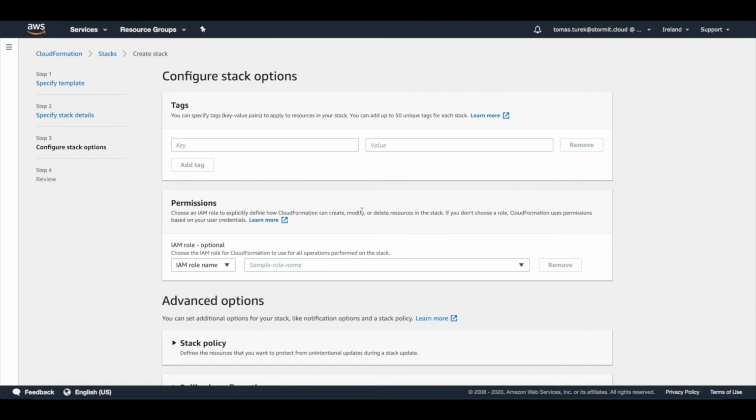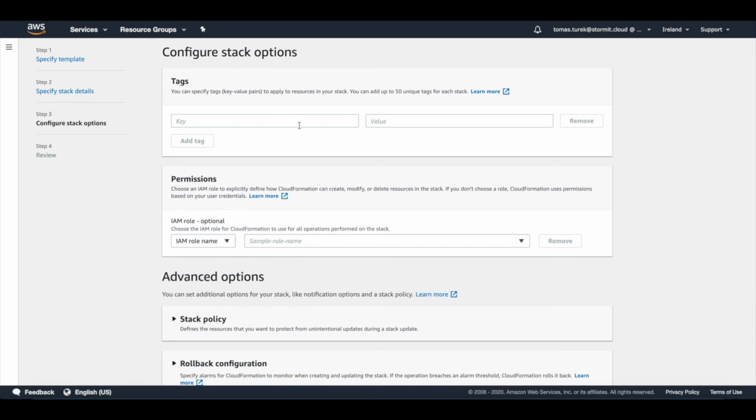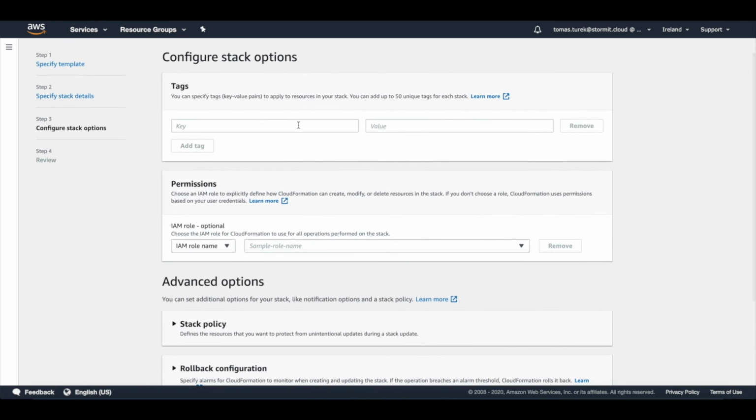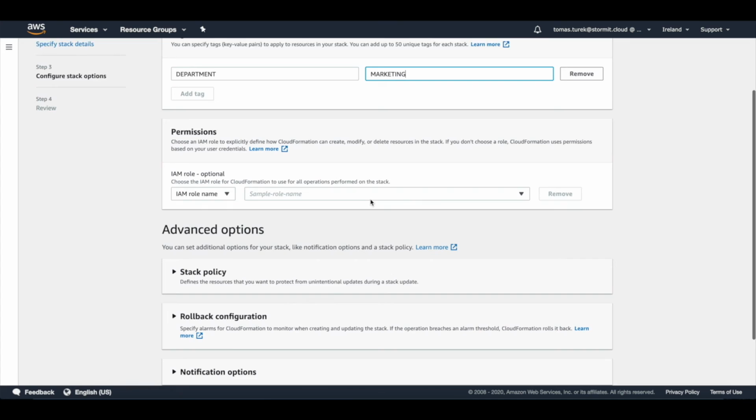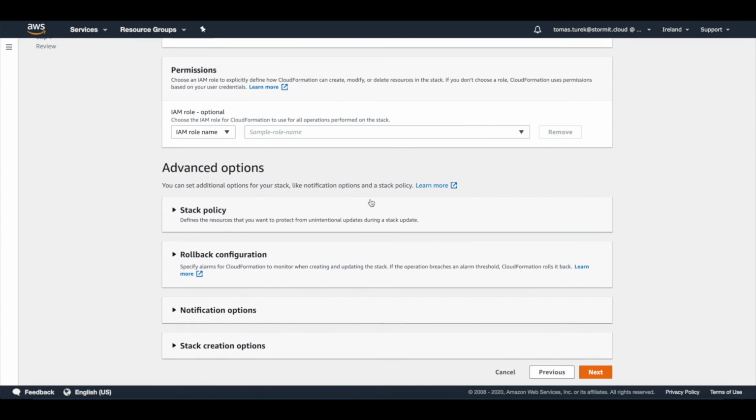On the next screen, you can enter tags, which is a very useful concept if you want to later identify the resources. So it's very good to create a tag. So let's create a tag and go next.